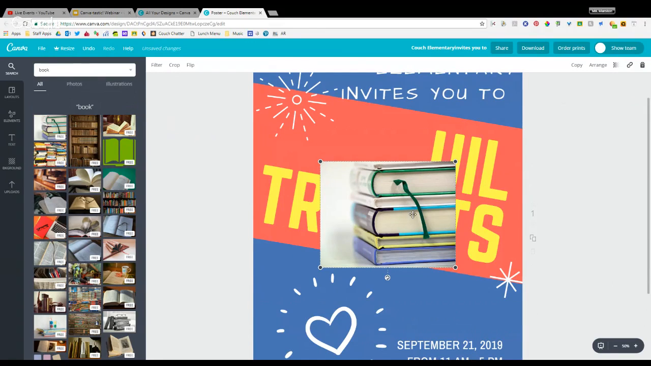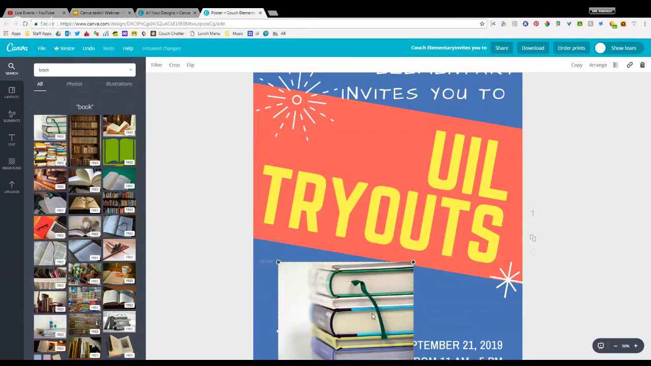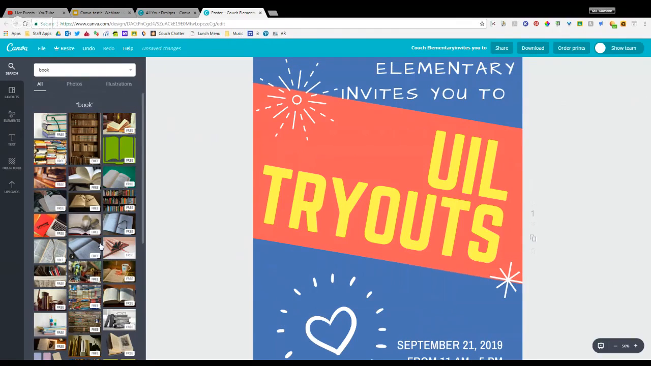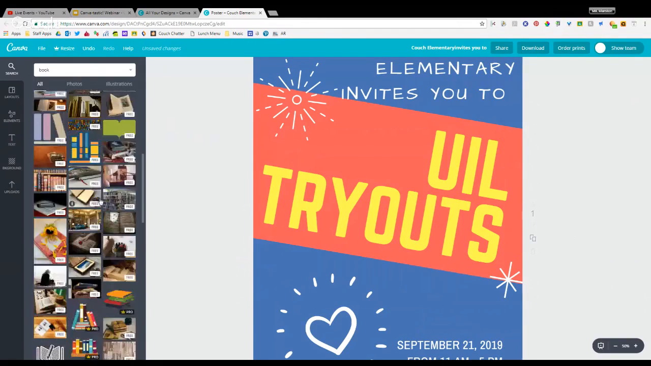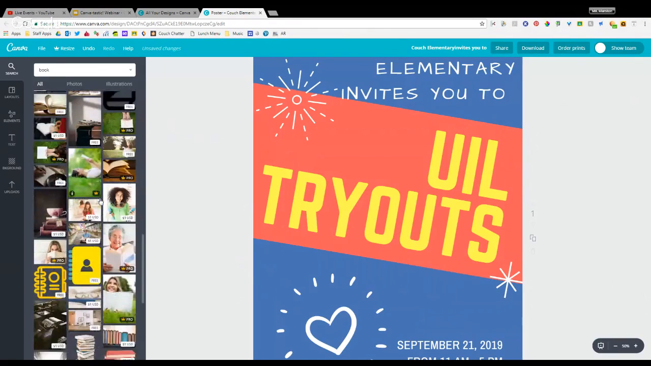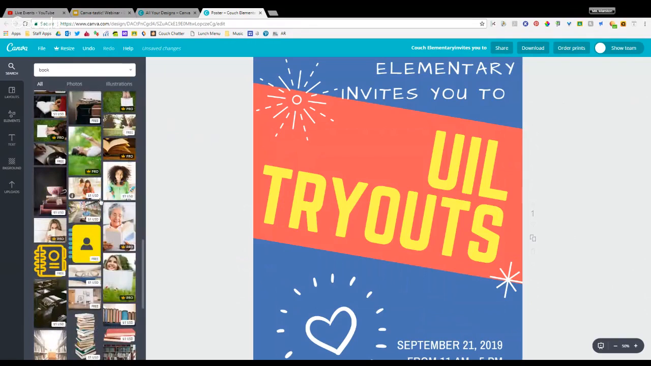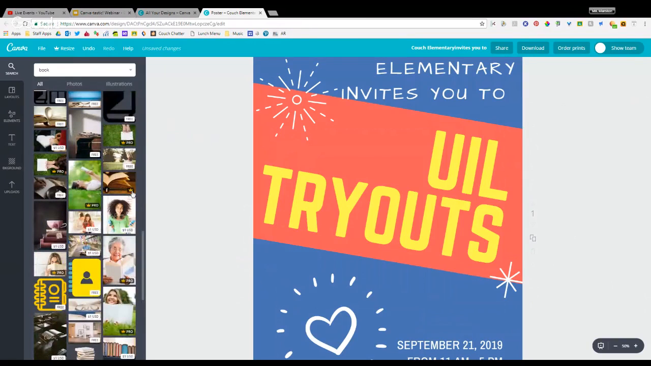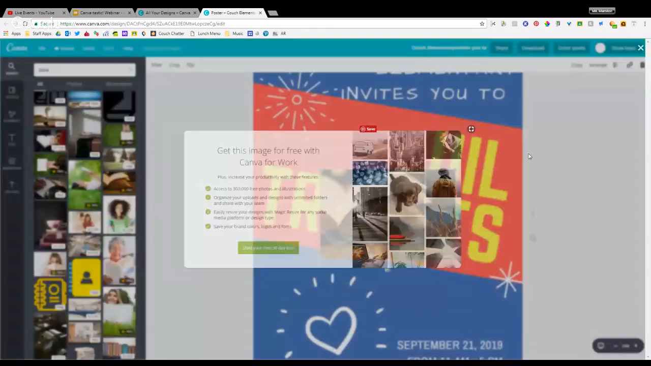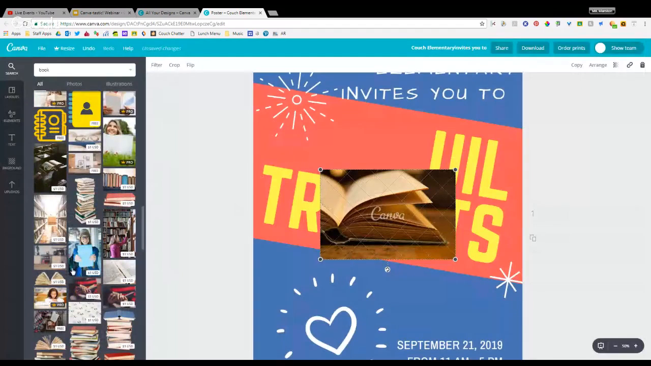Okay, so here, like these books, they're really nice, but it doesn't really go with the look and the feel of the poster that I'm looking for. Okay, so I can drag it off to the side. If I keep scrolling, I see lots of different good options. Okay. And then there are some that actually say pro right here. And what that means is that it comes with their professional account. So you're not able to access that at this time. Okay. Unless you had a paid account.